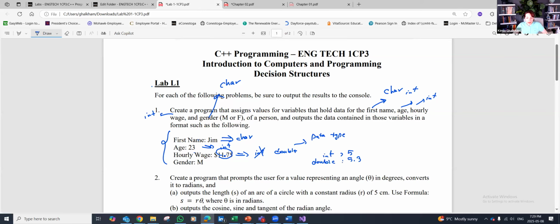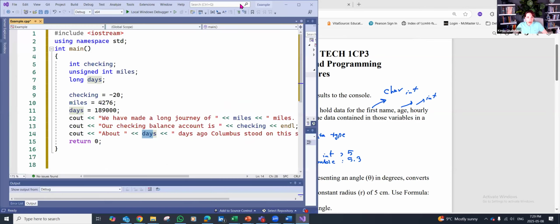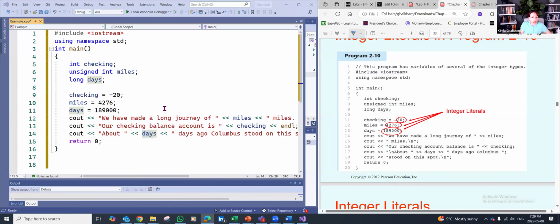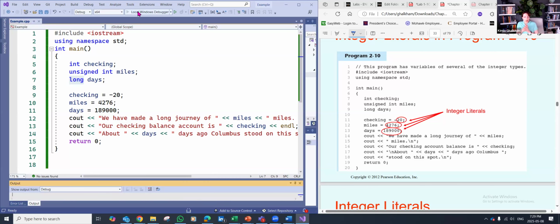Now let's go back and practice them. So in this example, I'm using integer for check-in because check-in doesn't have any decimal point. Mile and days, none of them have decimal points. So I can use integer for all of them, but for the sake of practice, I use long and unsigned integer for the other one. Let's debug and see what's the output.